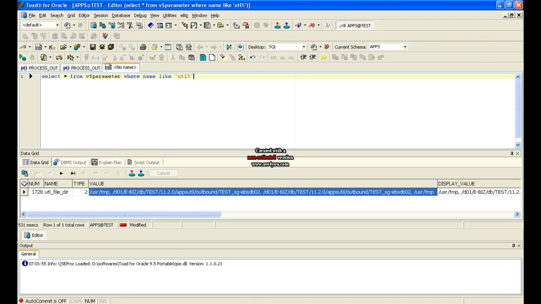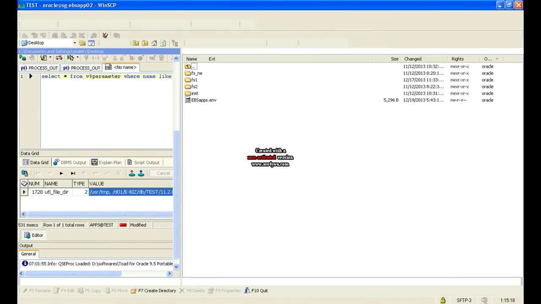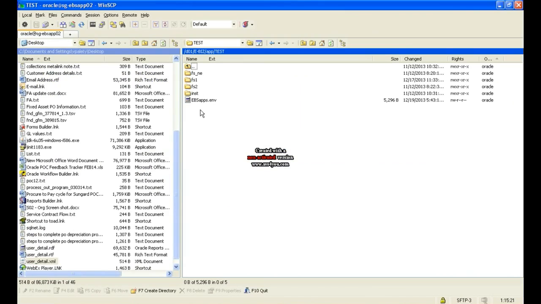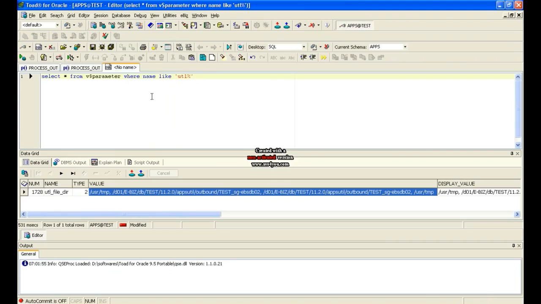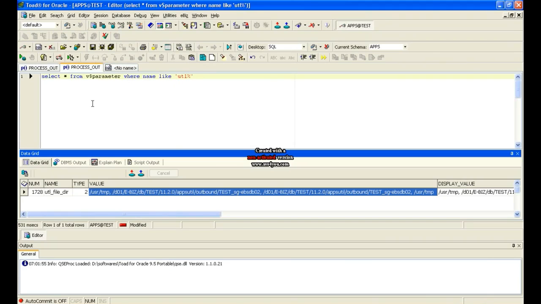Test again, he says 1120. In case you go to test also, you don't have 1120 here. Apps UTL outbound 1120 is not available. So this is the process actually. Just try this out.